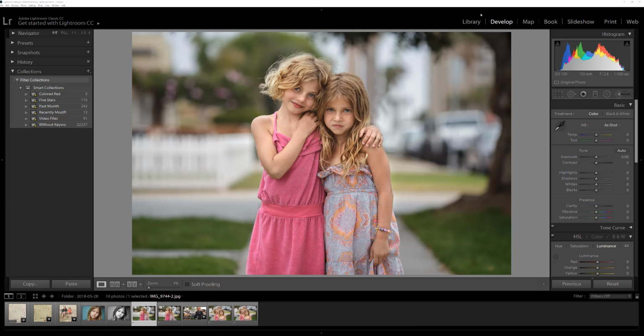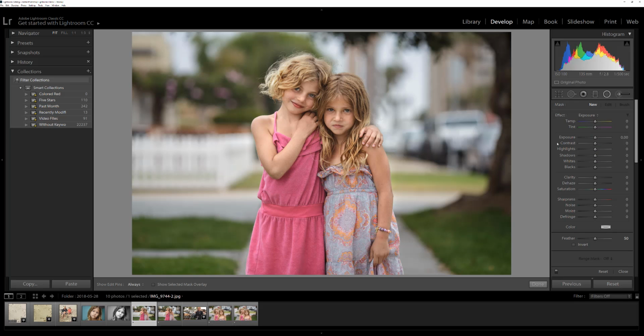Now, the first thing you want to do is make sure you are in develop mode. And then you're going to choose the radial filter, which is the 5th one over here, right here. It just looks like a circle with a dot in it. So we're going to select that there. Now, what the soft center light is going to do is it's really going to focus in on your subject. So it's going to put a little extra light right on them and then fade slowly away.